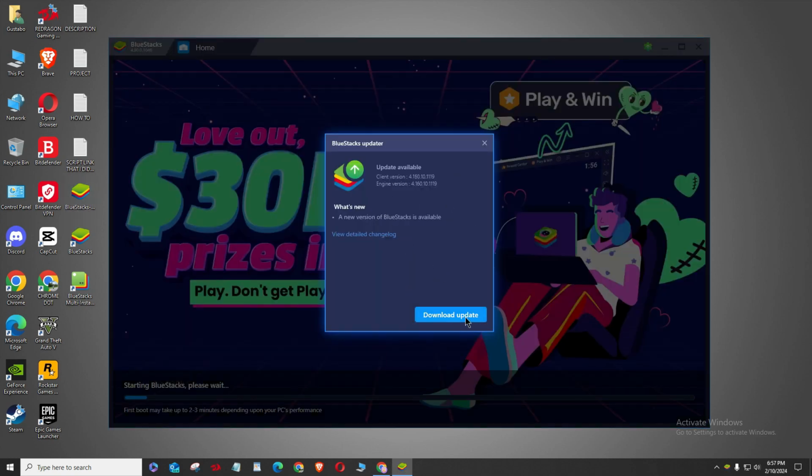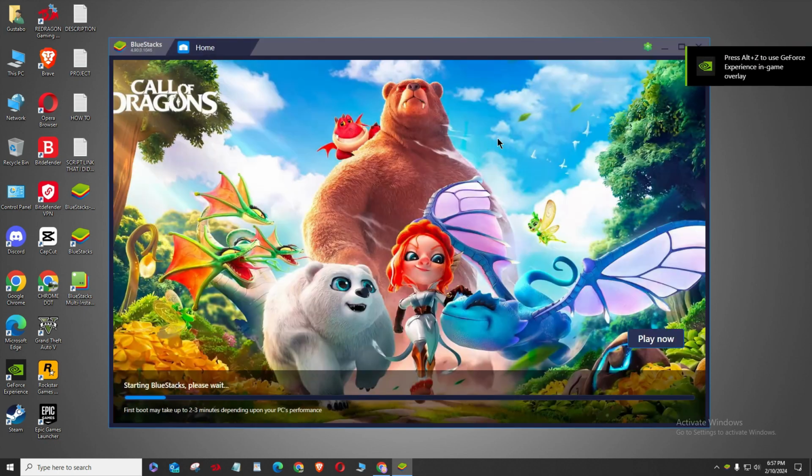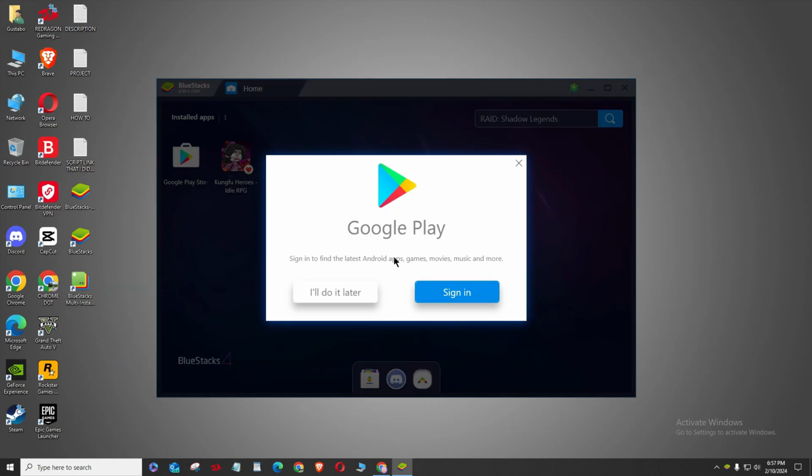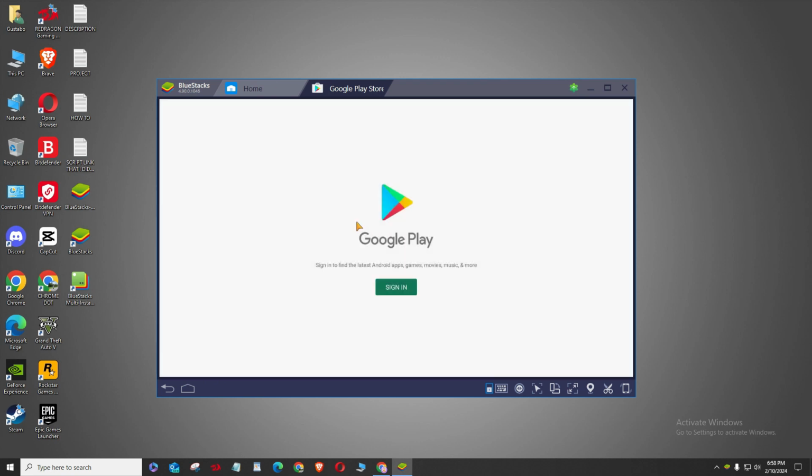Don't click on download update, just close it if you get this notification. And here, as you can see, we get a notification for Google Play Store. Just click on sign in and again click on sign in.